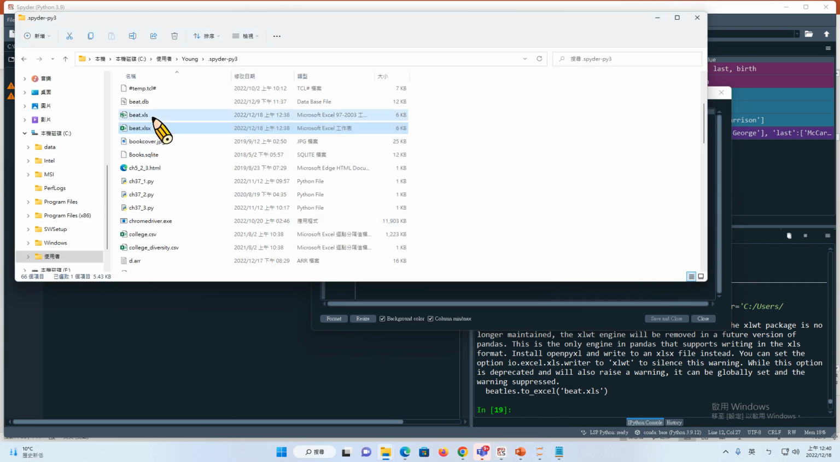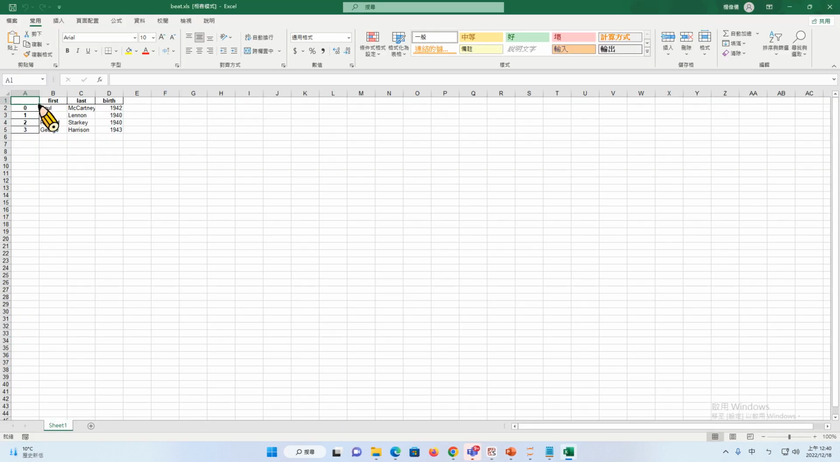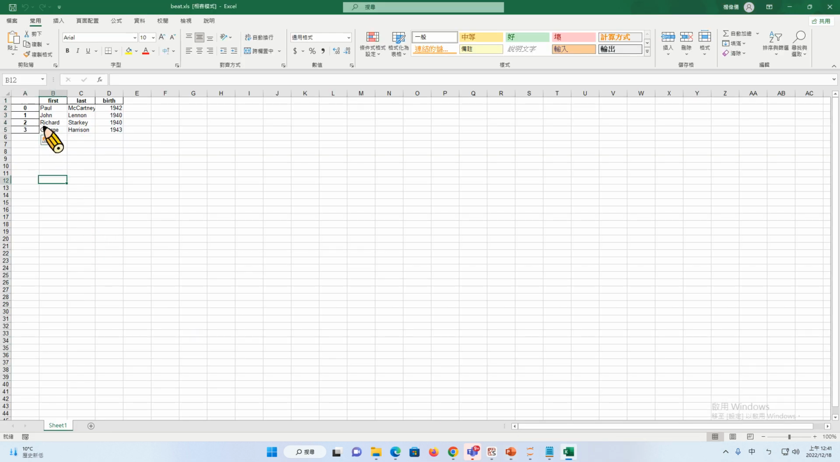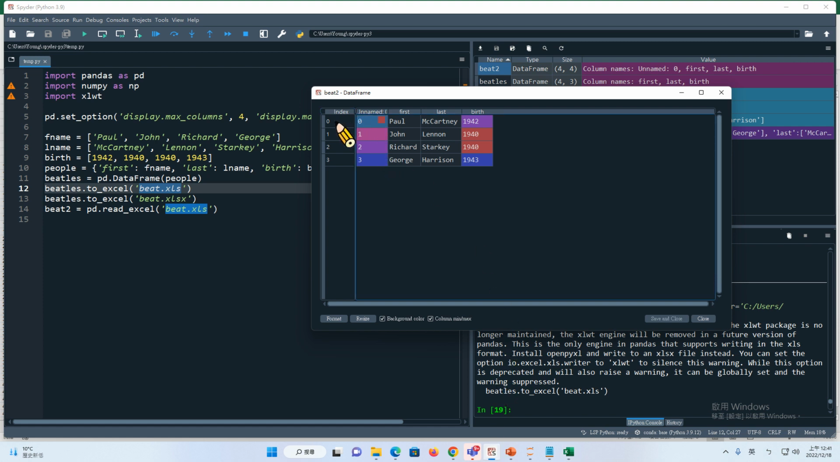So when you use read_excel to read the Excel file into a data frame, this column will be treated as a data column, and the index will be auto-generated by pandas.